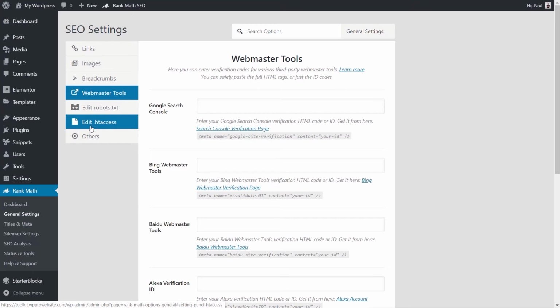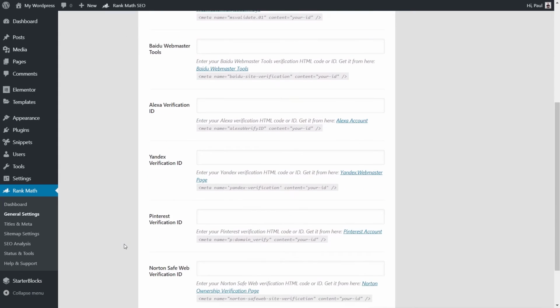Like I said, I'm not going to go through every option on here. So the Webmaster Tools, if you don't know what they are, they're ways of linking it through to various different search consoles and different tools related to different search engines. So you've got the Google Search Console, the Bing Webmaster Tools, the Baidu Webmaster Tools, Alexa Verification ID. So if you want to make sure that your site is optimized for the various key search engines out there, it's useful to put these pieces of information in.